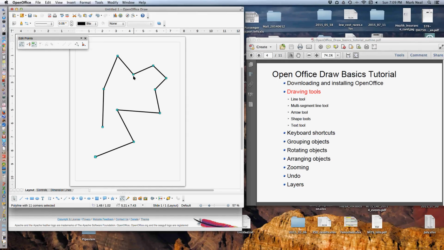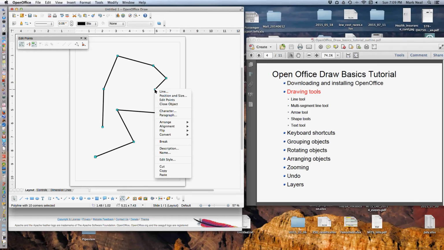Now to get rid of points, you can put your cursor over a point, right-click, and then move down to cut. And cut means delete, basically. It doesn't quite mean that. I'll explain that a little bit later, but it will get rid of that point for you. So that's how you get rid of points, by right-clicking and cutting.